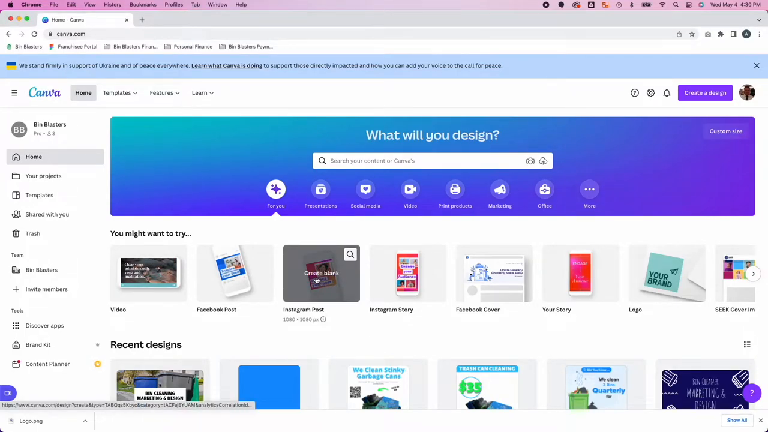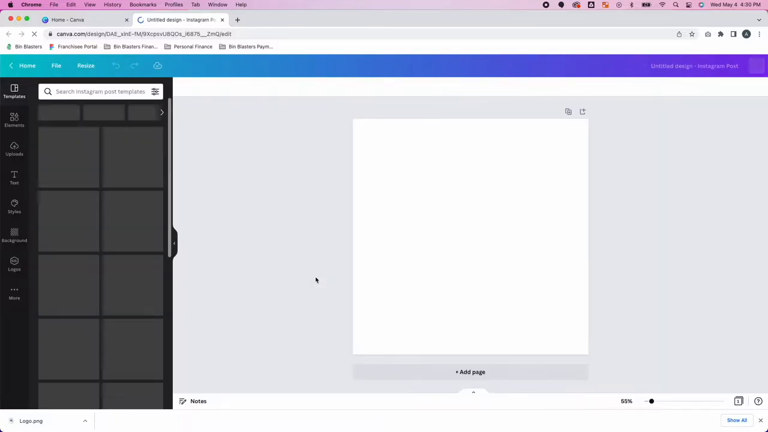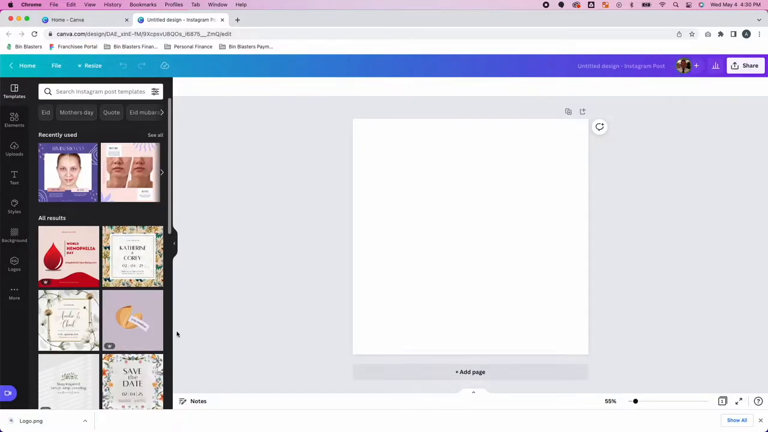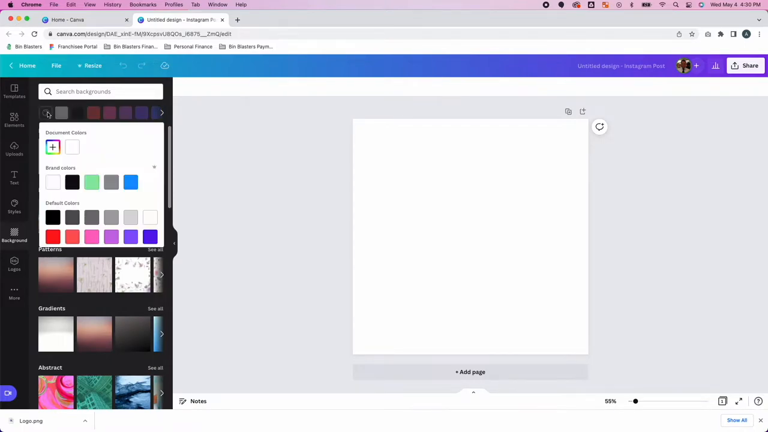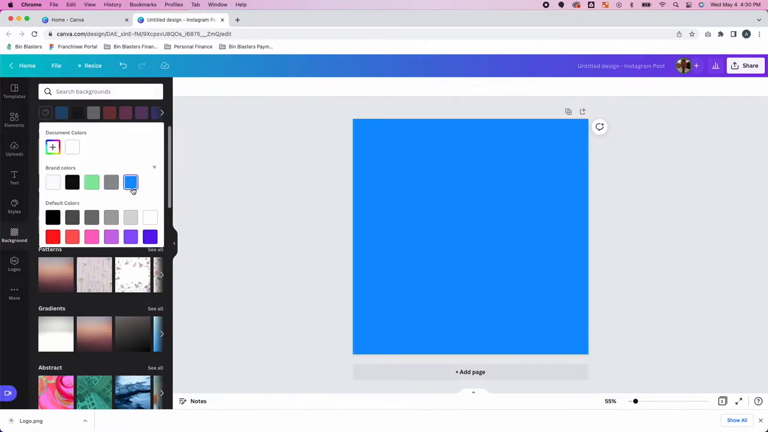All right, guys, let's make this Instagram post. So once you're in Canva, click on Instagram post. That's how you start that project, super easy. Go to the left side, let's add a background color. We're gonna use our blue.